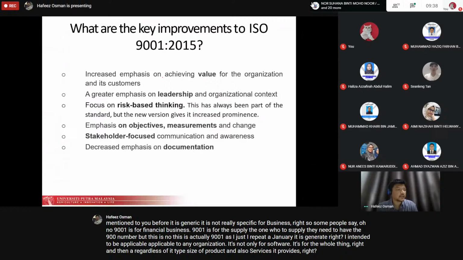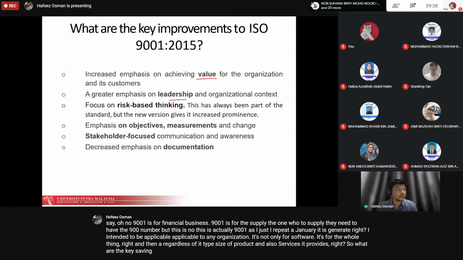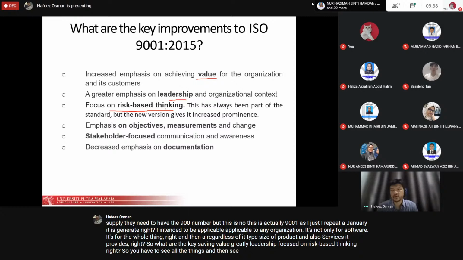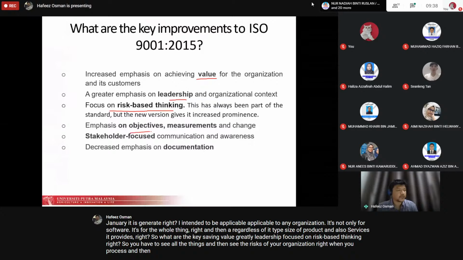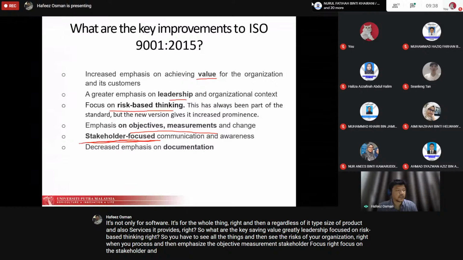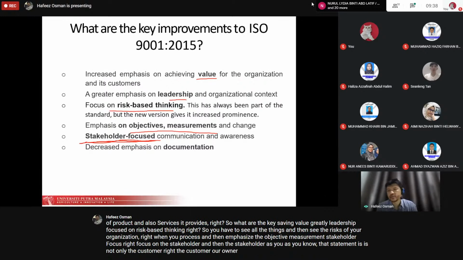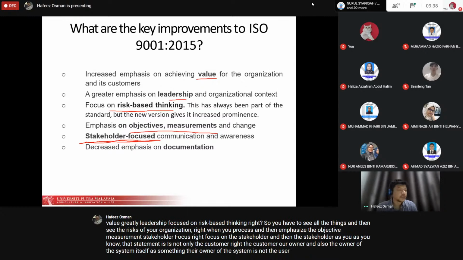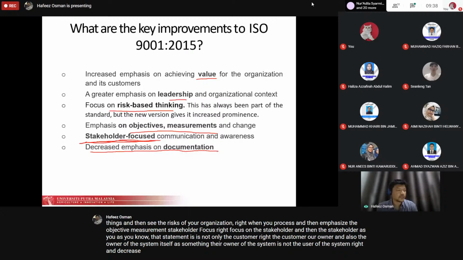So what are the key points? Achieving the value, creating the leadership, focus on risk-based thinking. So you have to see all the things and then see the risk of your organization when you do the process, and then emphasize the objective measurement and stakeholder focus. The stakeholder, as you know, is not only the customer, but also the owner of the system itself. And sometimes the owner of the system is not the user of the system. And decrease emphasis on documentation.